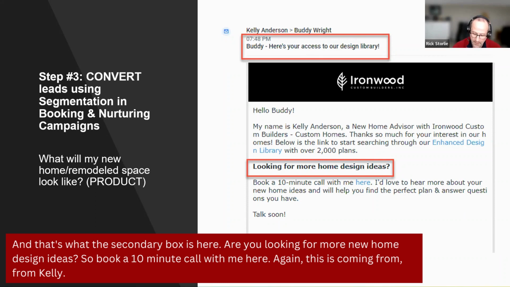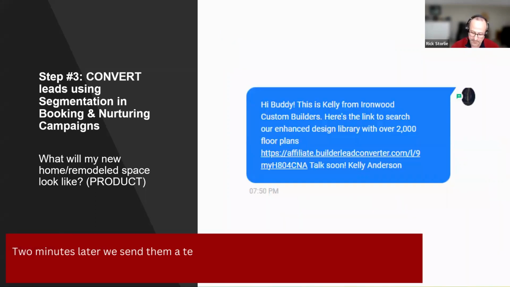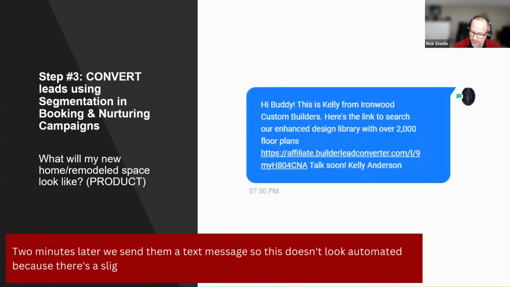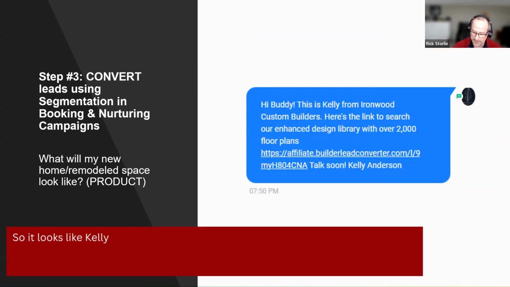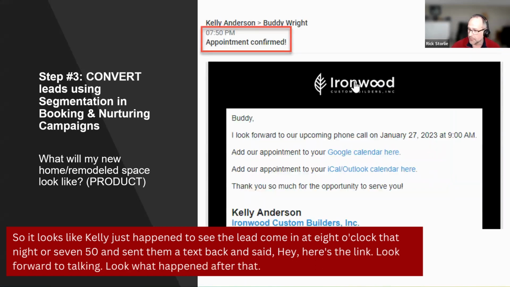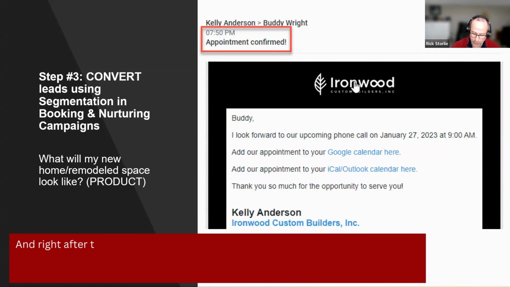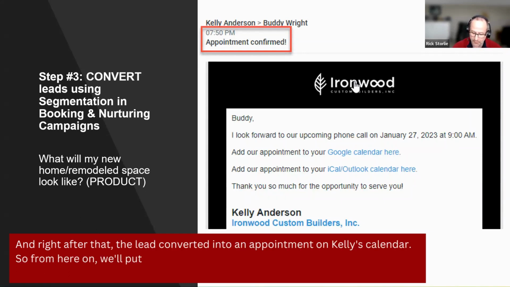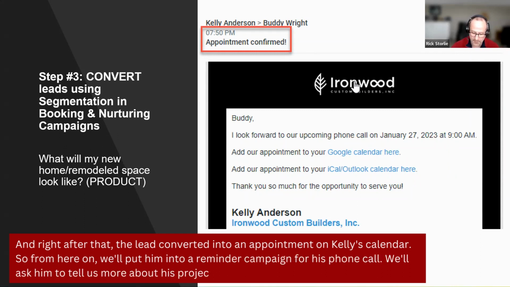Again, this is coming from Kelly. Two minutes later, we send them a text message. This doesn't look automated because there's a slight delay, and that's the key. You have to do a slight delay, so it looks like Kelly just happened to see the lead come in at 8 o'clock that night or 7:50 and sent them a text back and said, hey, here's the link. Look forward to talking. Look what happened after that. Right after that, the lead converted into an appointment on Kelly's calendar. From here on, we'll put him into a reminder campaign for his phone call. We'll ask him to tell us more about his project before Kelly has the call.